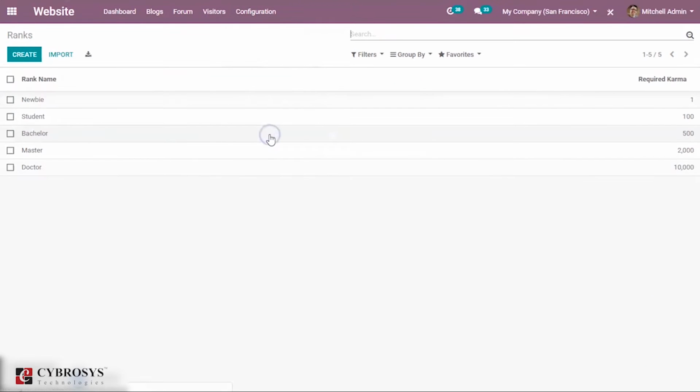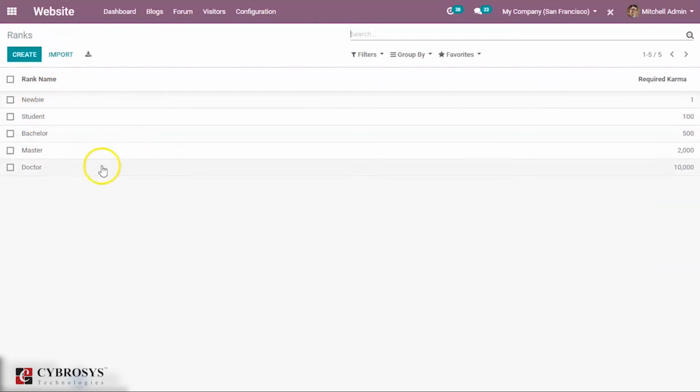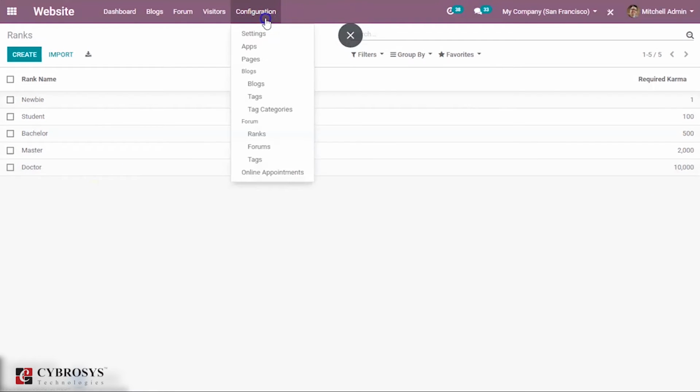And here you can also see an option called ranks. Here you can see different sets of ranks. Here you can see that in order to get this rank, at least you should have 1 karma point, that is, required karma should be at least 1. And here you can also see an option called users to that rank. So here are the users which are applicable to get these ranks. On the basis of the karma points these ranks are provided. So this is all about the rank, forum and tags.